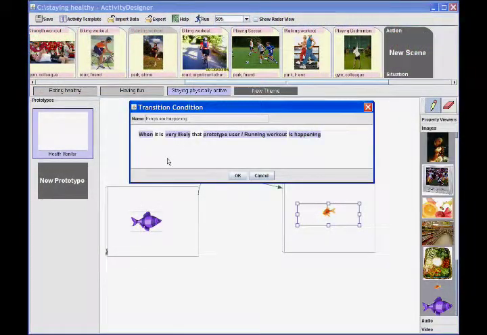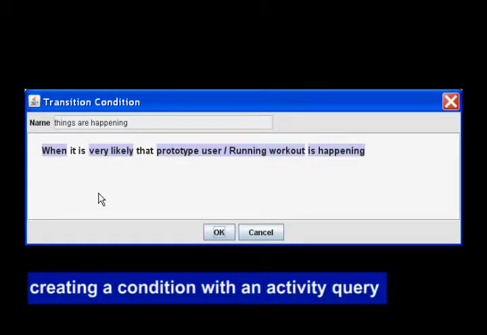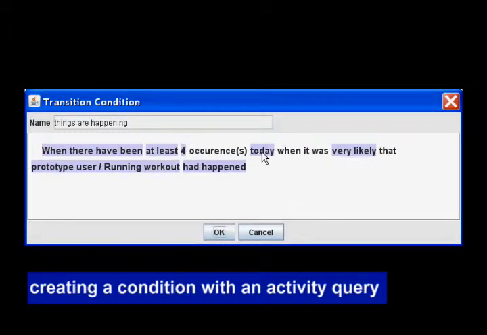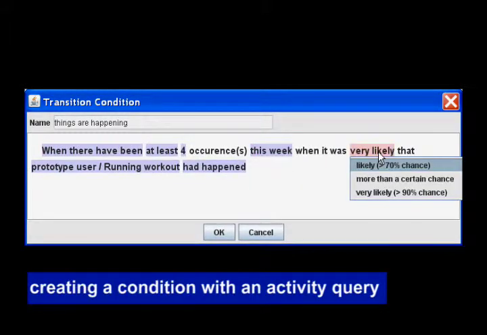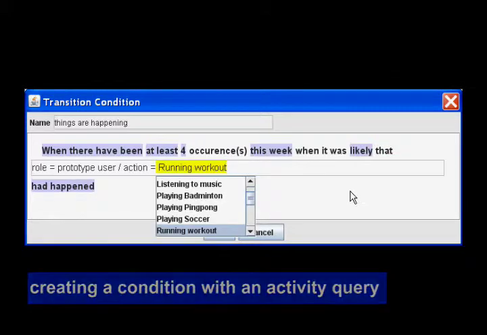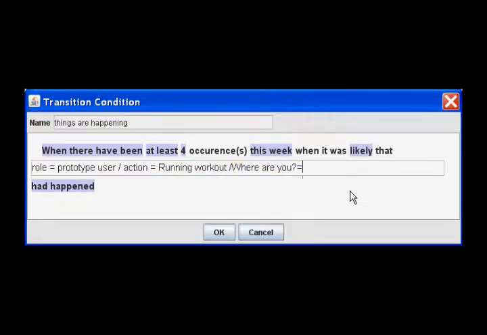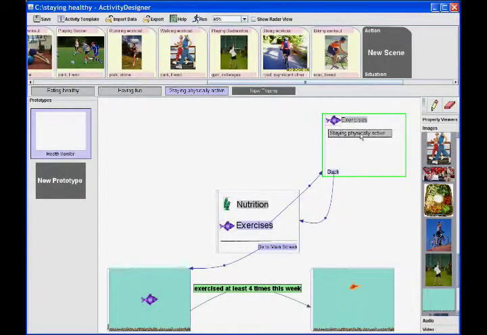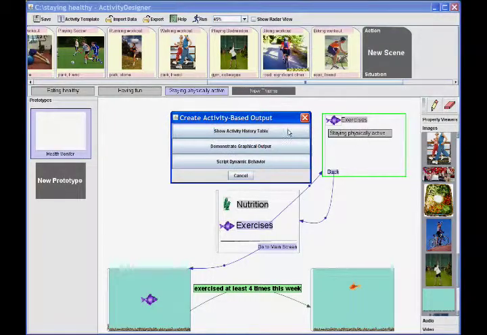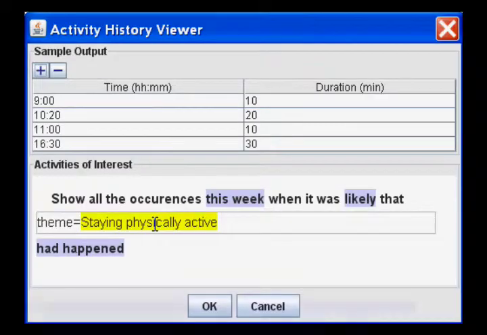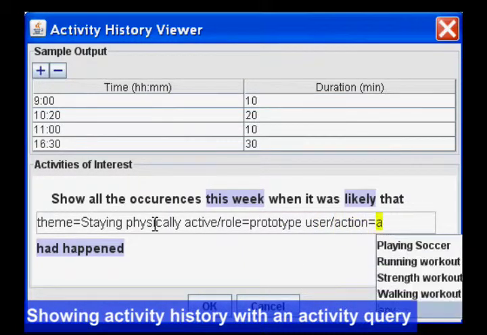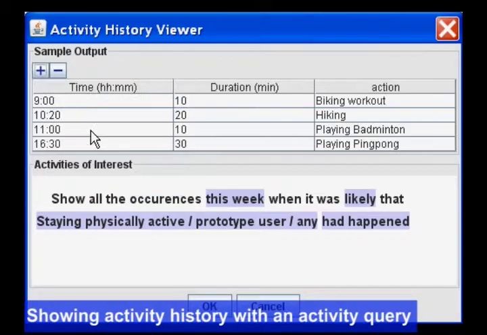This creates a condition that says when it is very likely that the prototype user is running, the transition should take place. Bob then transforms the condition into a desired form by interactively customizing different parts of the sentence. To only count running workouts in a gym, Bob adds a gym filter to the condition. Bob then adds another feature for showing the user's workout history by dragging the Staying Physically Active theme to a page. Bob specifies the activity occurrences of interest and what information to show in the sample output table.